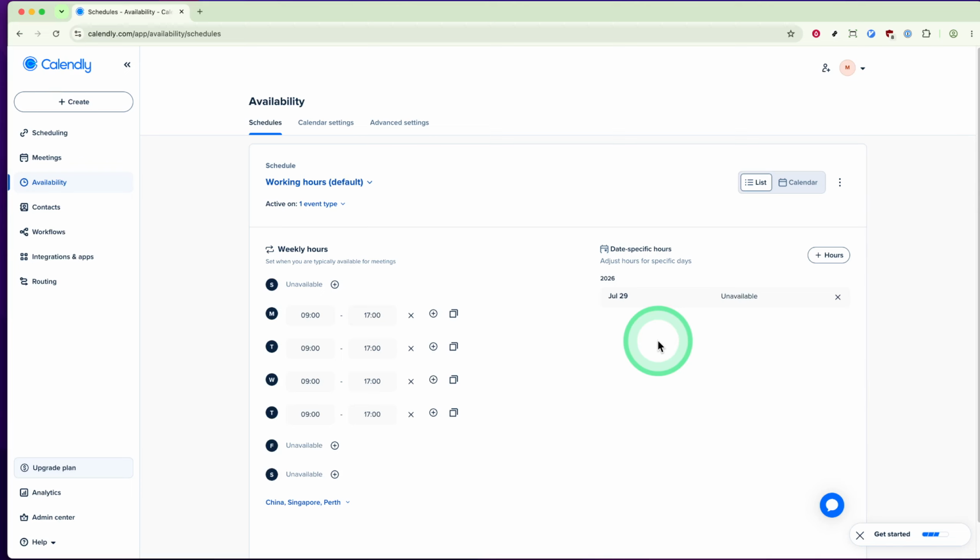You've just learned how to block dates in Calendly, step by step. By following these simple instructions, you can ensure your availability is always accurate and reflects your needs.